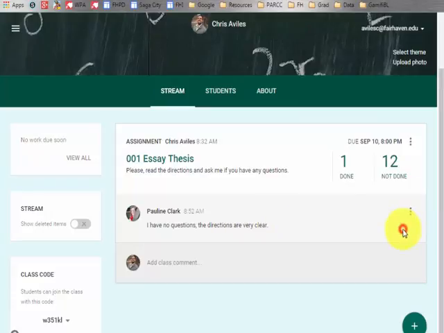The first thing I can do, if you look at Pauline's comment, I can delete it or I can mute her. So again, if she was causing trouble in the stream, which she's been known to do, you can just mute her and then she can't talk, or if she posts something inappropriate, you can just delete her comment.